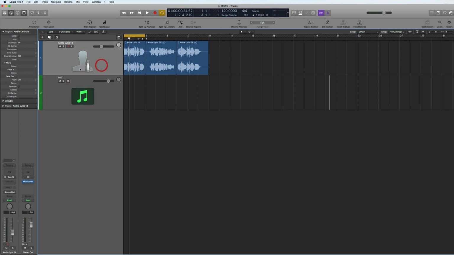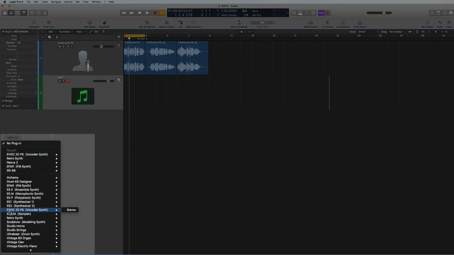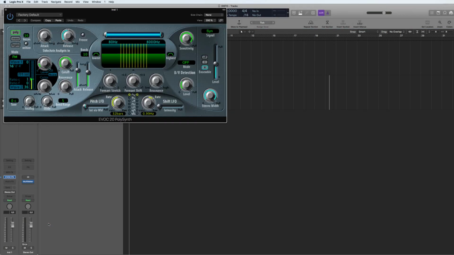Now, what I've done, I've imported a vocal loop from Apple Loops up here. You all know Apple Loops. I've looped the beginning so I can now work on a sound from the vocoder. So let's just bring in the vocoder. It's the EVOC20 PS. So let's bring that in.